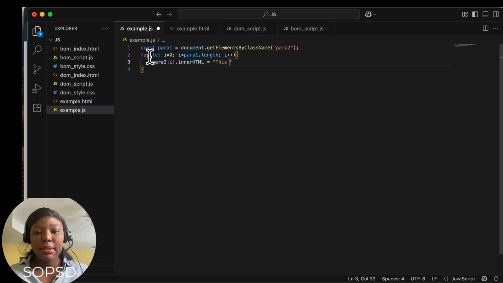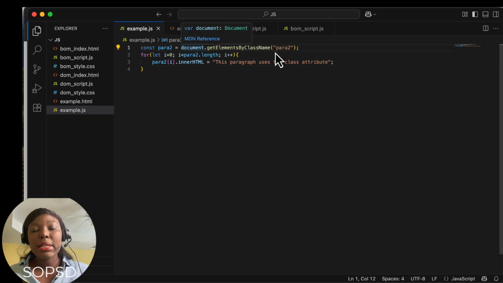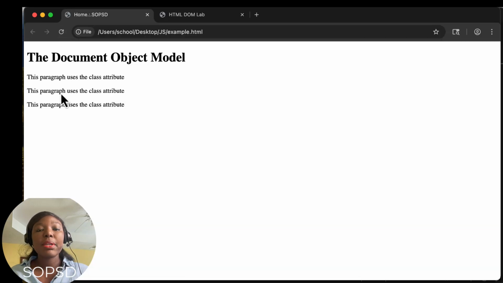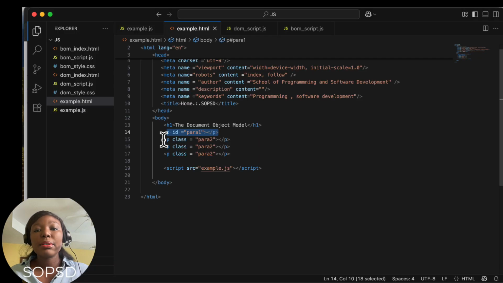We want to write this paragraph that uses the class attribute. So we have 3 of these, and we are looping through each of them. Here it's supposed to be para2, not para1, so para2.length. So constant para2, we said para1. So constant para2, document.getElementsByClassName para2. Alright, and when we refresh now, we have it 3 times because we have 3 paragraphs with the class whose value is para2.